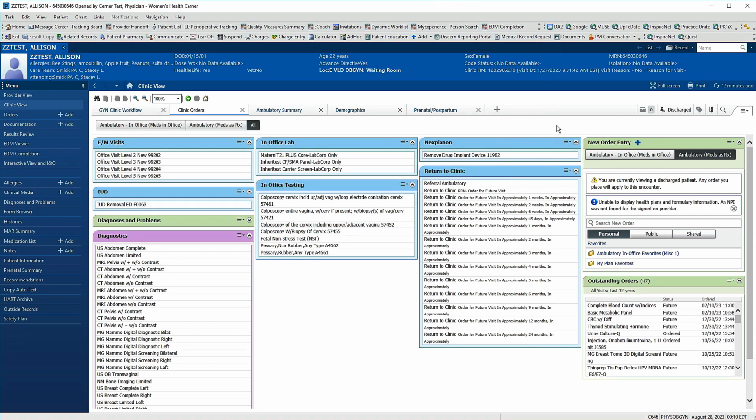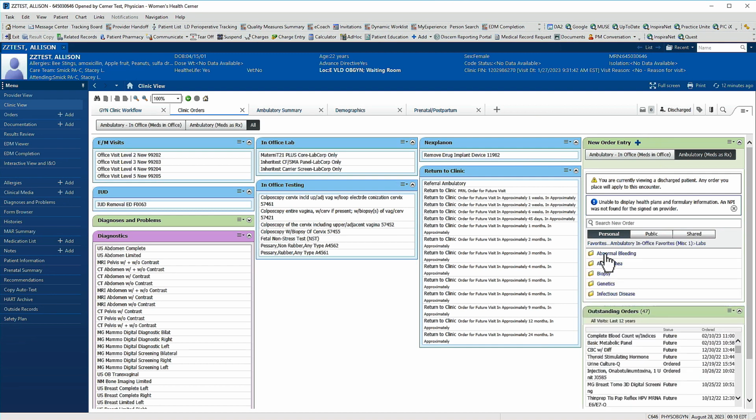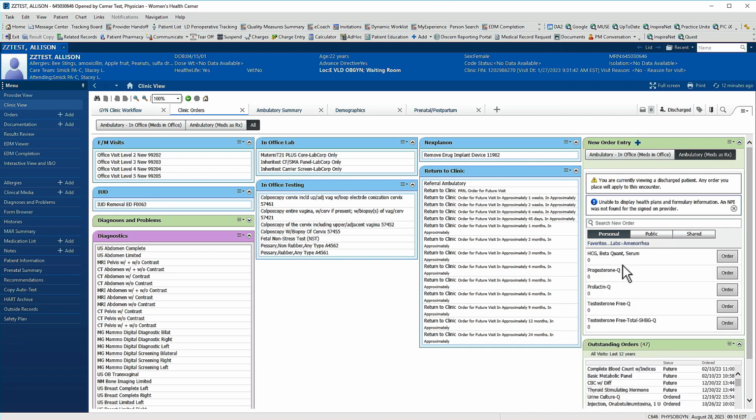From this M page, I can see that my favorite orders are accessible in the new order entry component. If I click this primary folder, I get the subfolders that I built, and I can continue this process until I find the orders that I want to place. But specifying favorites and organizing those into folders and subfolders is really only going to be useful if you add them to your Clinic Orders or Quick Orders M page, this page that I'm on right here. So be sure to watch that video as well.